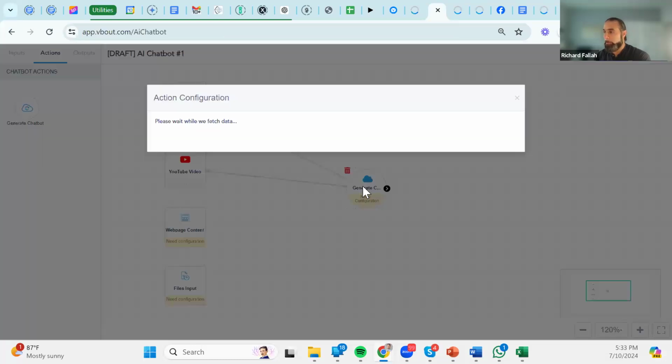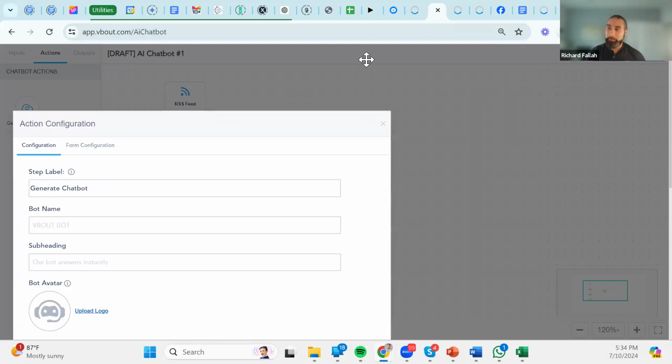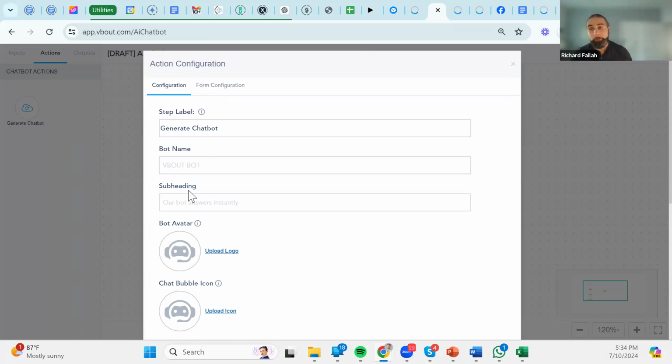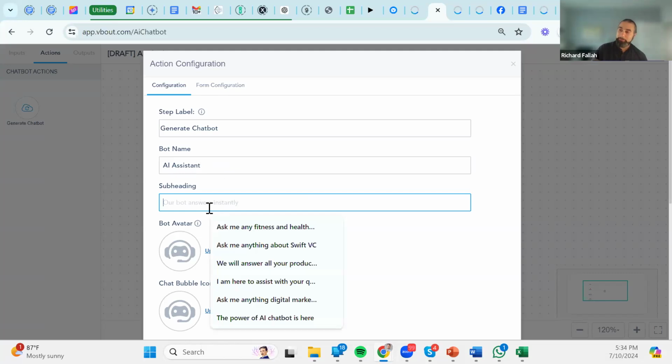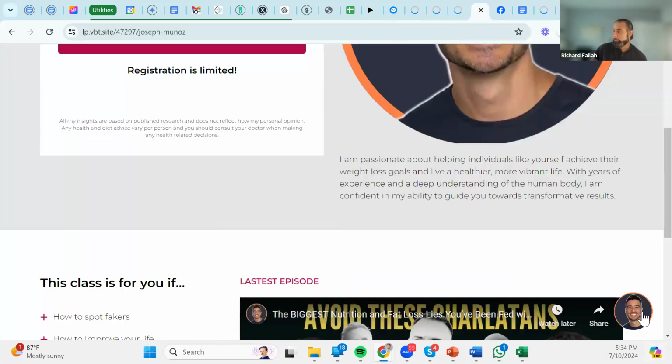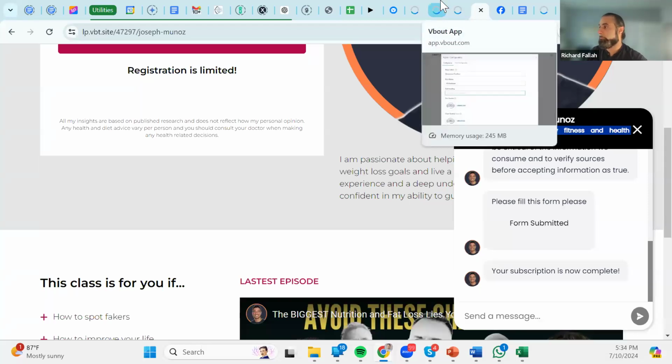All right, now I double click on the generate bot and I'm going to configure the bot as I see fit. So the step label is just for your own reference. It doesn't matter what you call it, but then the bot name and subheading do matter. In this case, we need to give it a title. You can give the bot a name. This could be, you know, Einstein AI, or you can say this is AI bot assistant. Whatever is the name that you prefer, and then the subheading of the bot. So in terms of how it looks, we're talking about configuring this name and this subheading under the name, okay? You're literally just configuring those two pieces of information.